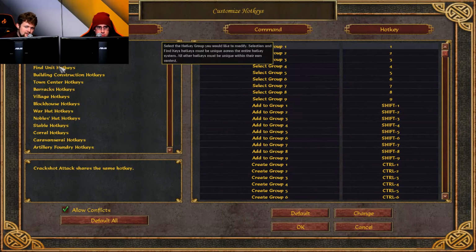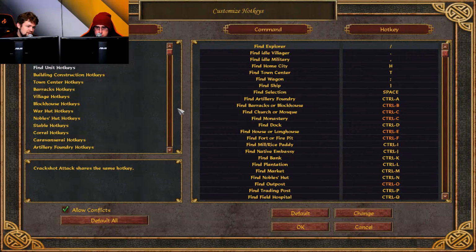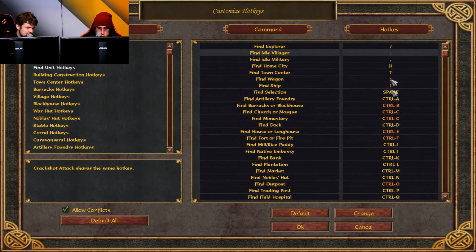Next, we'll go on to find unit hotkeys. Your explorer is your scout. You're probably going to be hotkeying him anyway, but I use /. That's probably fine for now. Idle villager, you probably want tab, since that's... tab.